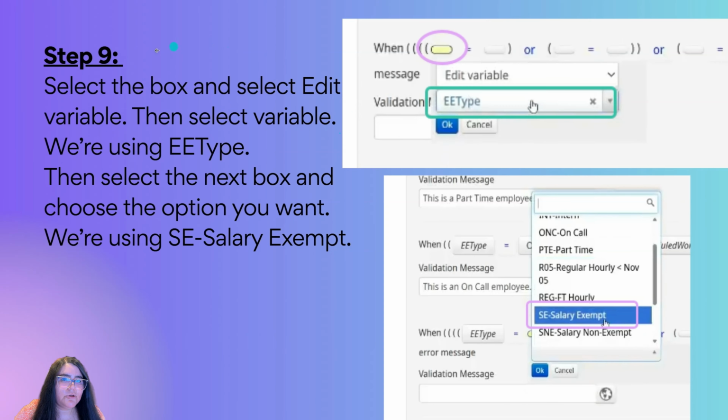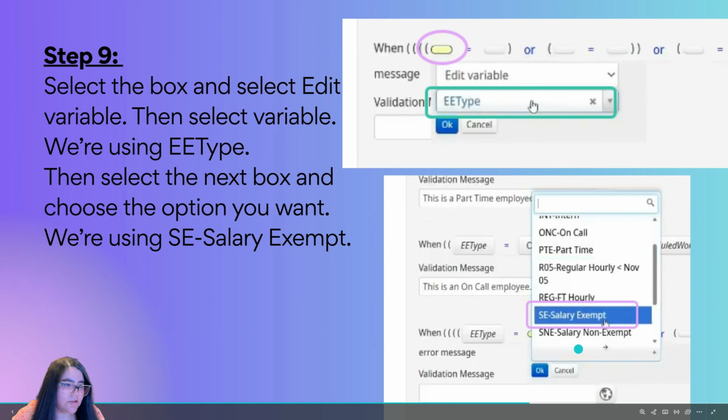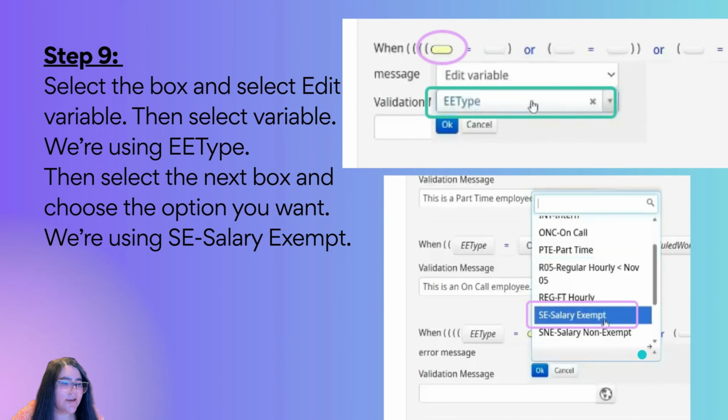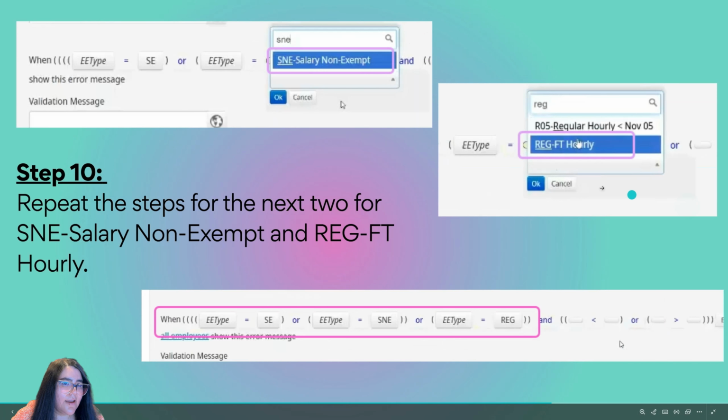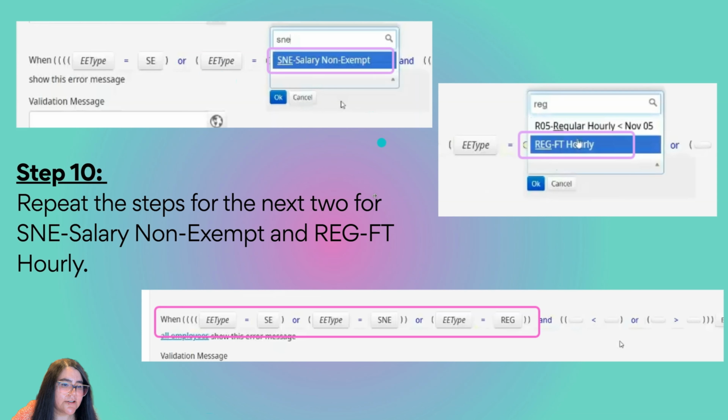Okay, step 9, we will then select the box and click Edit Variable. And by that, we're saying, hey, if a change is made to this, or if this field equals something, which we know from our notes earlier is called EE type, then select what that specific employee type would look like. SE, salaried exempt. Click OK, and repeat that process until you have all the employee types selected that are part of this equation.